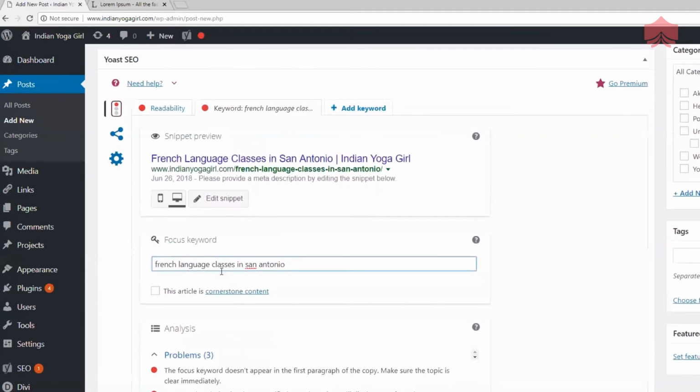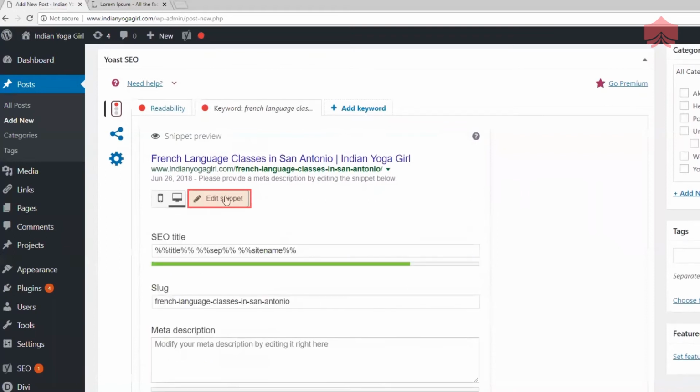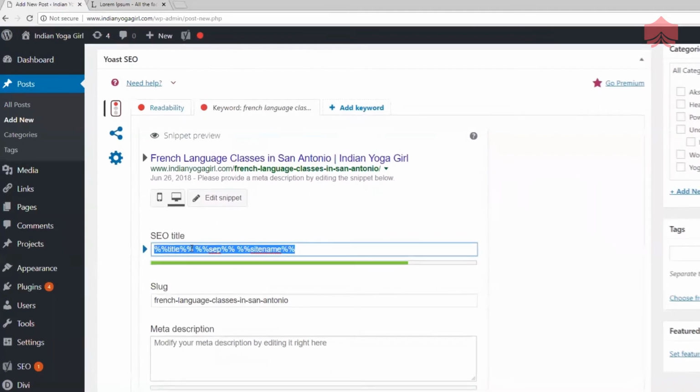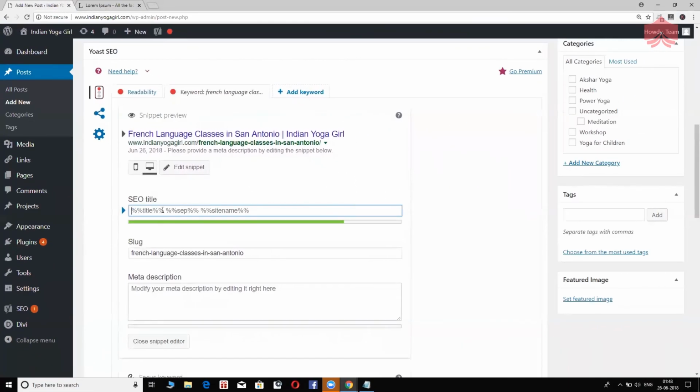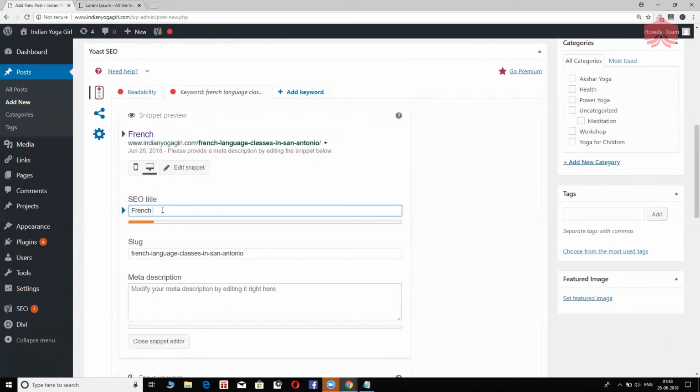Okay, so I put in the focus keyword. And then if you notice right here, it says edit snippet. I'm going to click on this. And there we go. It says the title. I'm going to click here, and I'll just type the exact same thing. I'm going to start with the keyword. That's the condition, right? That's the best practice. French language classes in San Antonio.